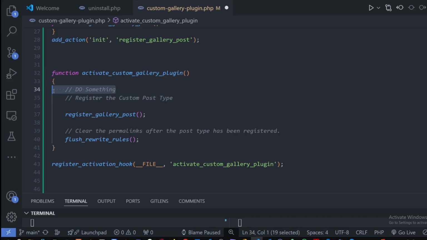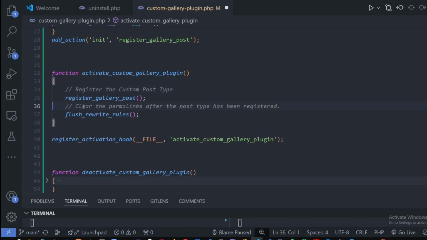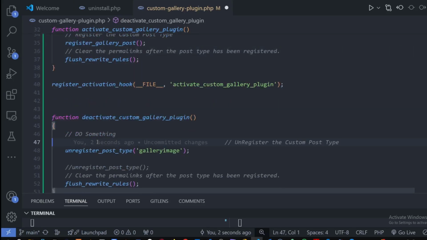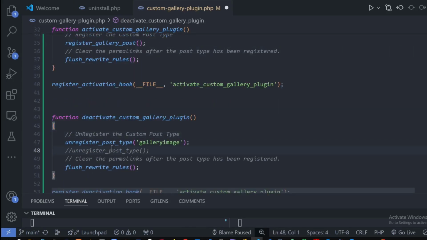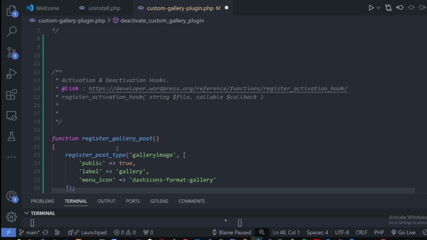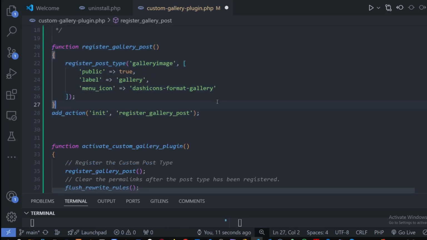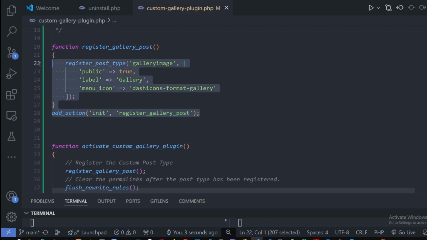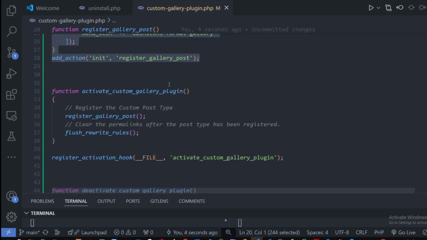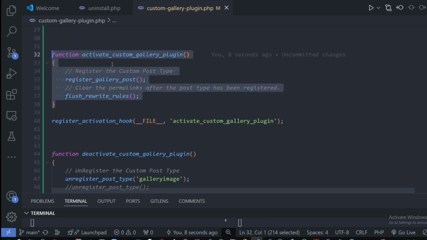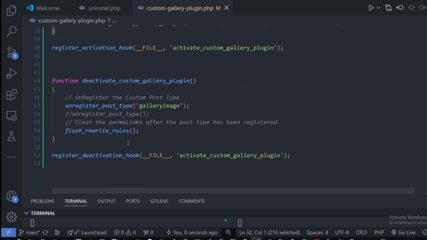All right, so let's just remove these comments and let's just revise quickly. All right, so all we did in the plugin right now, we just registered the custom gallery post. All right, and we just added in public a label for gallery. Let's make it this capital. We also added in a menu icon. So we initialized the gallery post. Then we activated the custom gallery plugin. And then we also added another function to deactivate the custom gallery plugin, right?